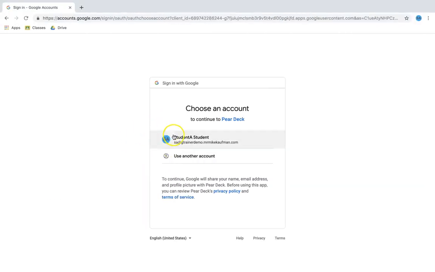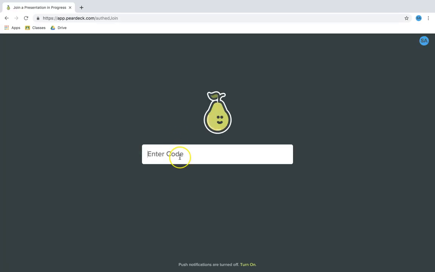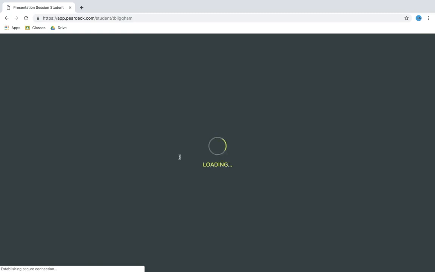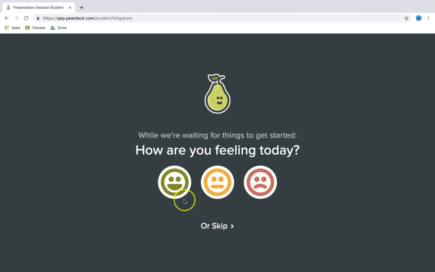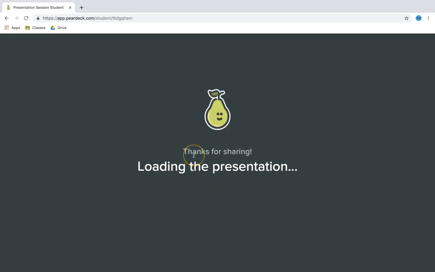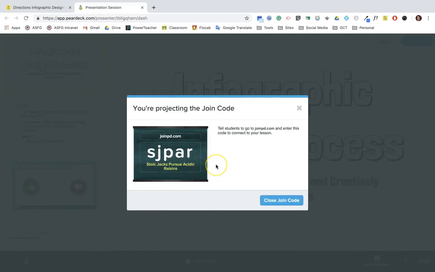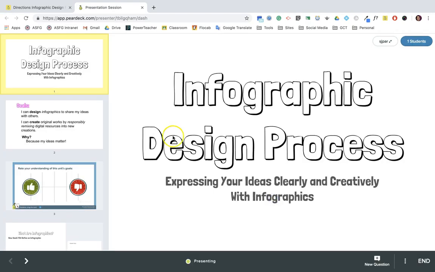SJPAR. Notice students don't have to sign up for an account. It just accesses their Google account right from there. They can skip this question or answer it. And now, once the teacher has all students join, they can close the class code and begin their presentation.